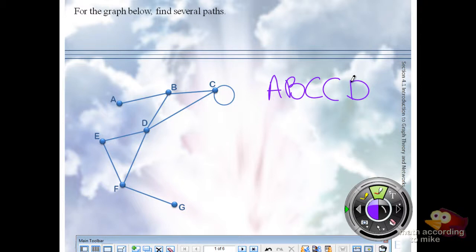It's a sequence of adjacent vertices and the edges connecting them. For me, you could just write A, B, C, C, D. And that's sufficient. That means I started at A, went to B, went to C, took the loop on C, then went to D. That's cool. All right, give me another path.